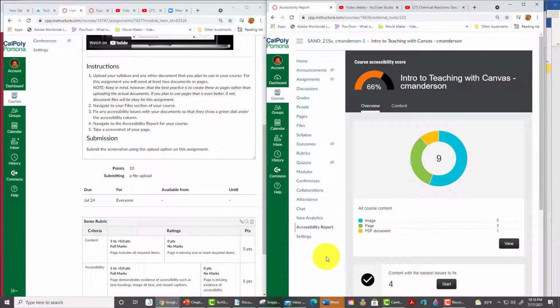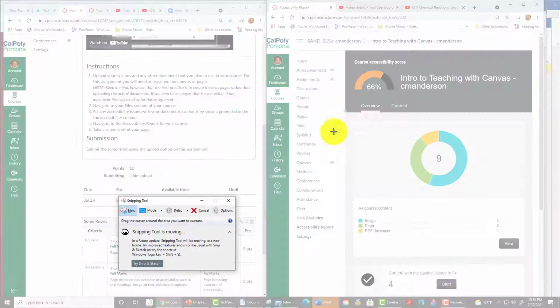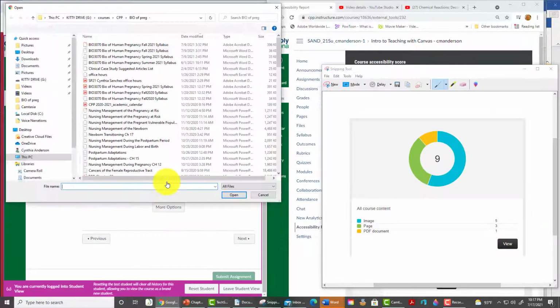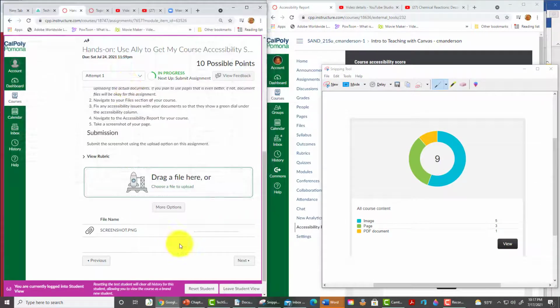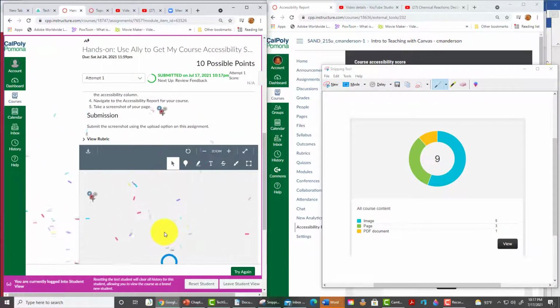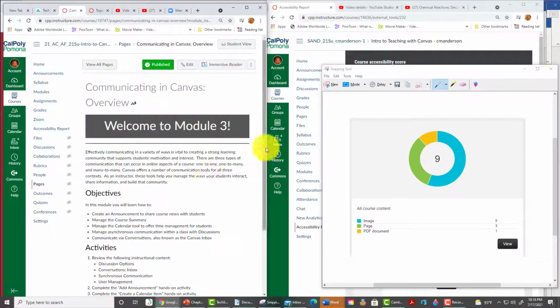When you are here, take a screenshot of your assignment. Save your image, and then upload your file. When you are done, click Submit Assignment. Congratulations, you're well on your way. Your next assignment appears in Module 3.